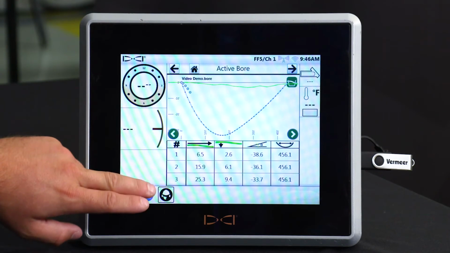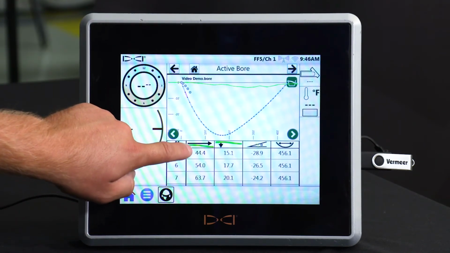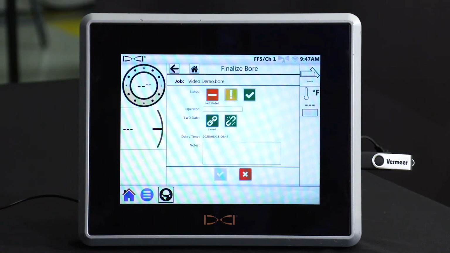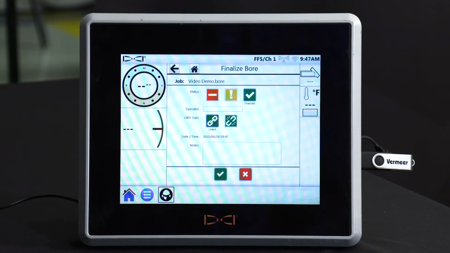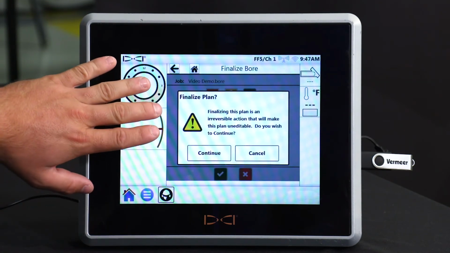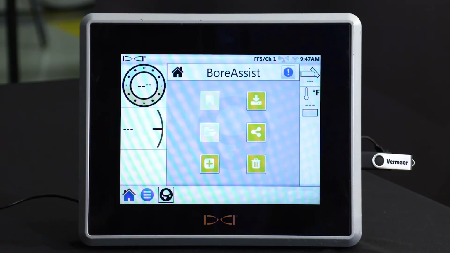So now this is showing a full overview of your active bore. It's showing you your rod by rod plan here at the bottom. And as long as everything looks okay, we can click Next. And now you come to the screen that's asking you to finalize your bore. So we're going to select the green check mark as long as everything looked okay and it's how we want it to be. And then at the bottom we're going to select the green check mark, and now it's saying this is finalizing this plan. It's an irreversible action. So as long as this bore that you've created in BoreAssist is what you want, you go ahead and click Continue.